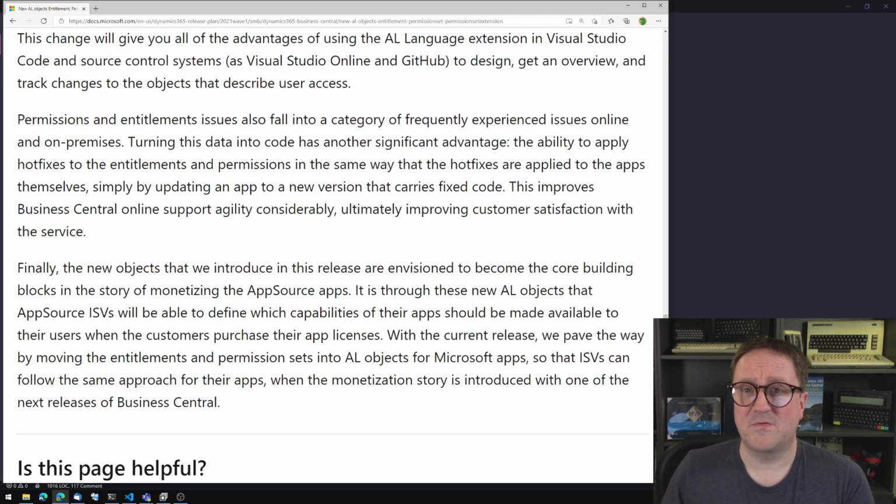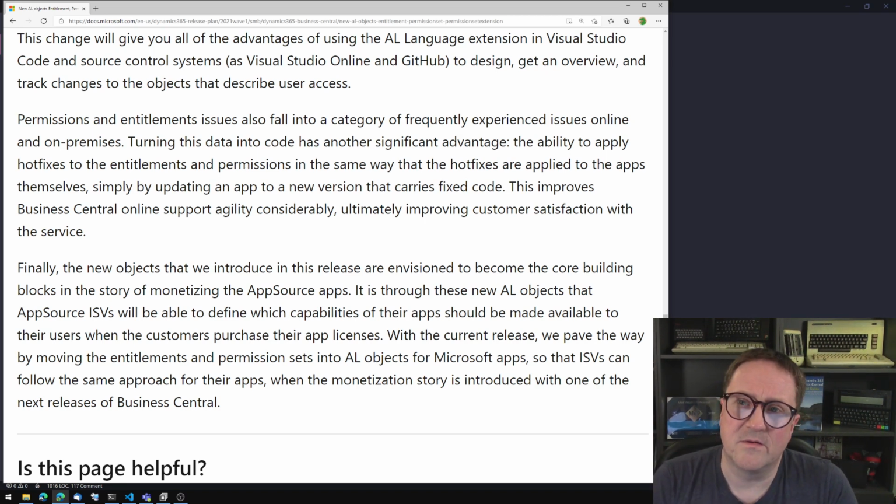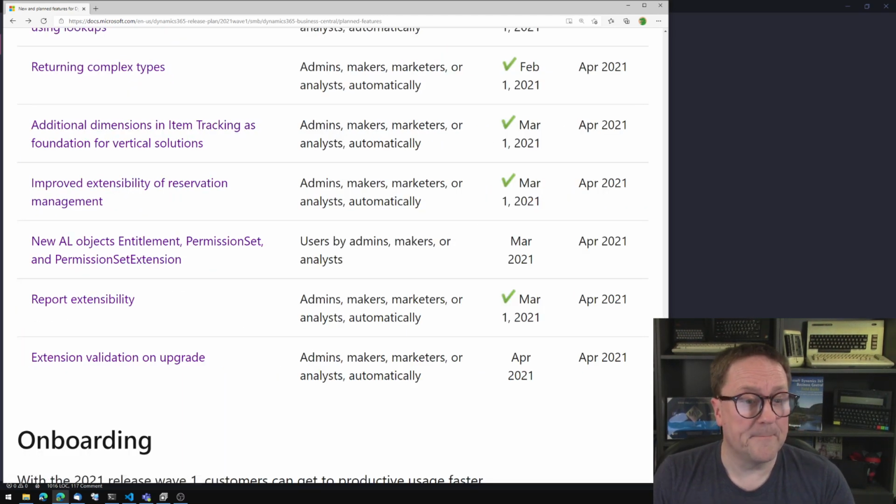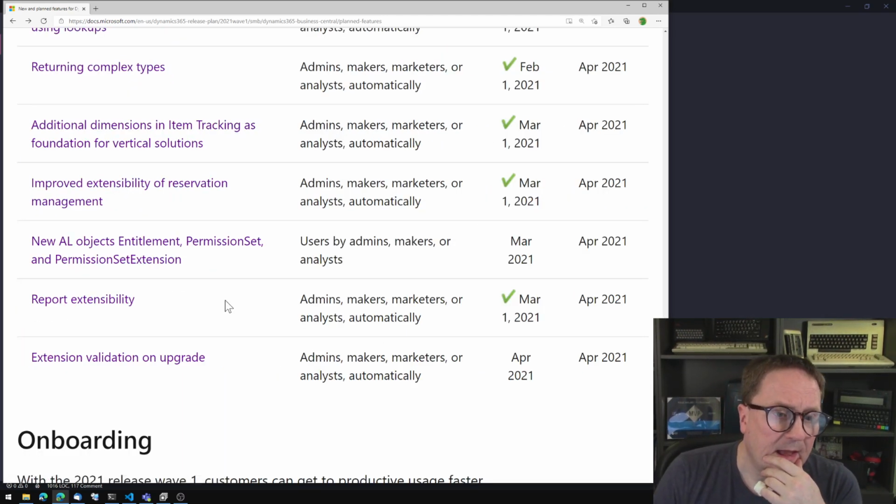And some apps are measuring on users, and some are measuring on transactions, and some are measuring on flat fees, and it's just a pain. So I'm looking forward to that a lot. Then of course we got report extensions now, so that is really cool.